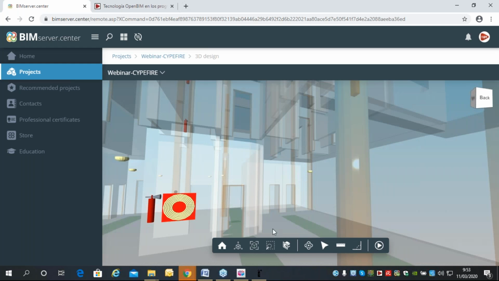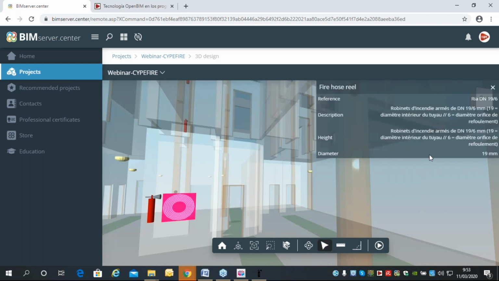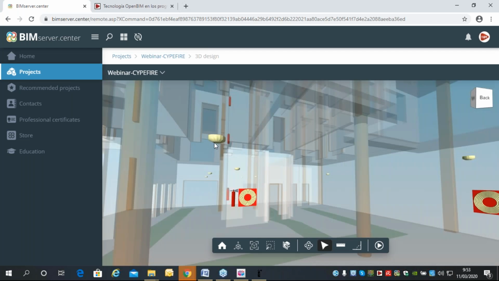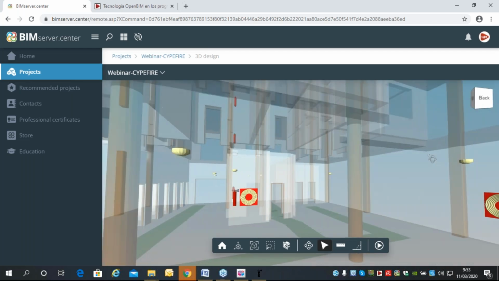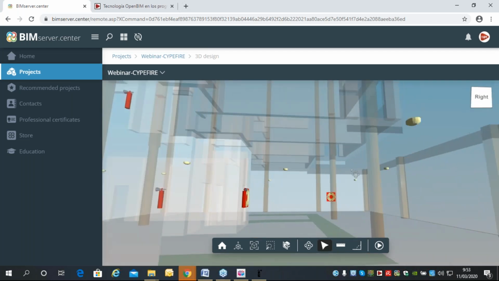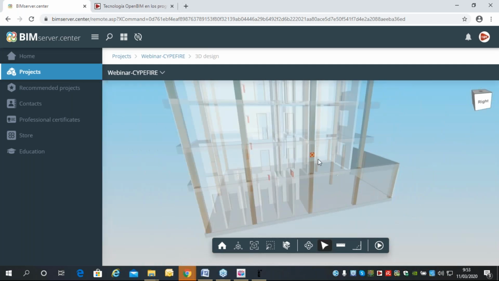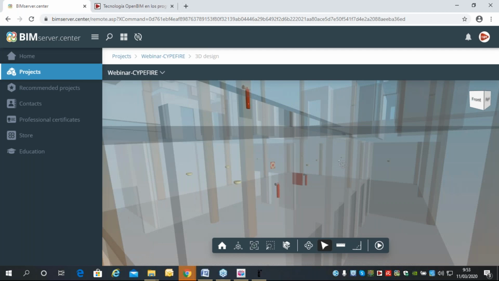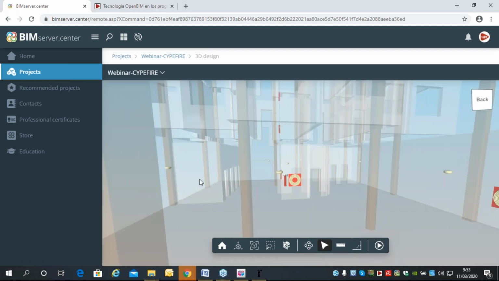If I go inside the building, I could also click on the elements, the fire hose reel with this information. Also the extinguisher. If I double click here, the fire extinguisher with all this information obtained from the site fire design tool. Also the smoke detection system here and the different elements I have on the different floors. Okay, this is very cool and very interesting to have in the platform.